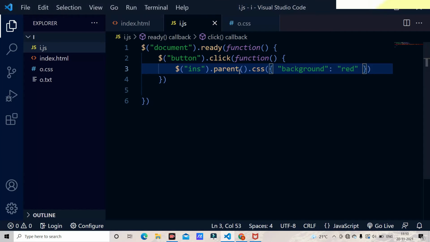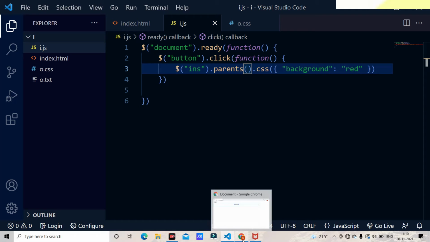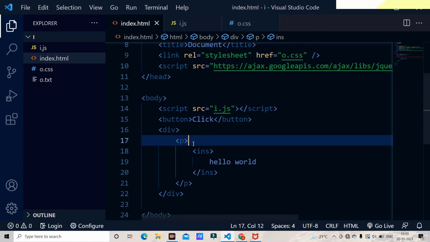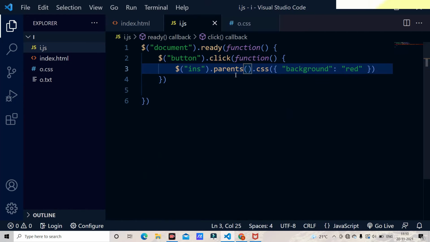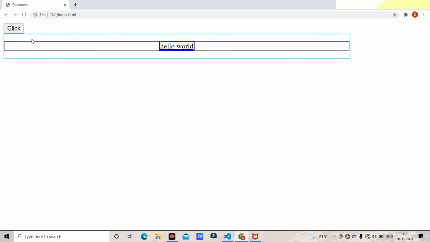Next we have the parents method. Whenever I select the parents method, it is going to select all the parents of that insert. Well, the parents include this p. It is going to select the p, it is going to select this div, and it is going to select body also. Yes, body is also a parent of that p, meaning that insert. For example, here I have mentioned the parents. I just save it, and here in the browser I just reload the site. Whenever the user clicks it, it is going to select this p and this div and this body.